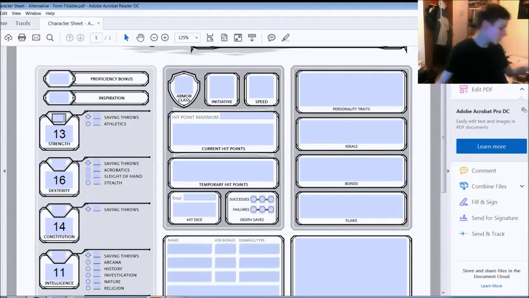So I'm going to quickly scan to the front of the player's handbook, where it explains what the bonuses are for your ability scores. If some people don't know, I'm just going to grab this ruler and use that to hold my place.